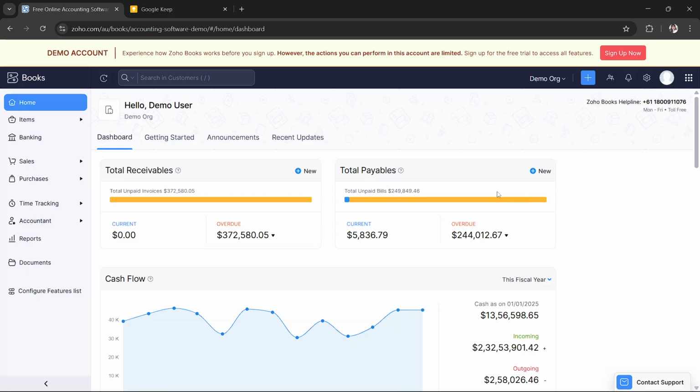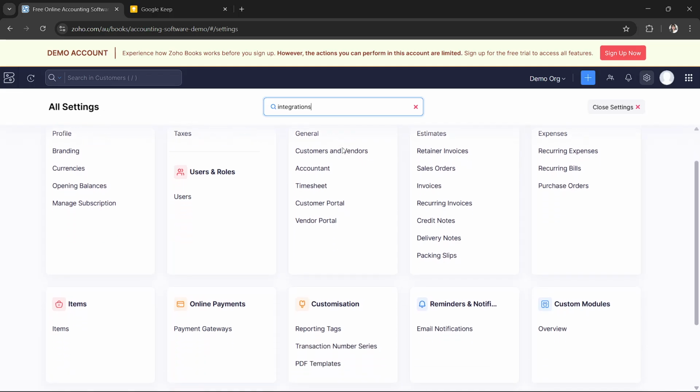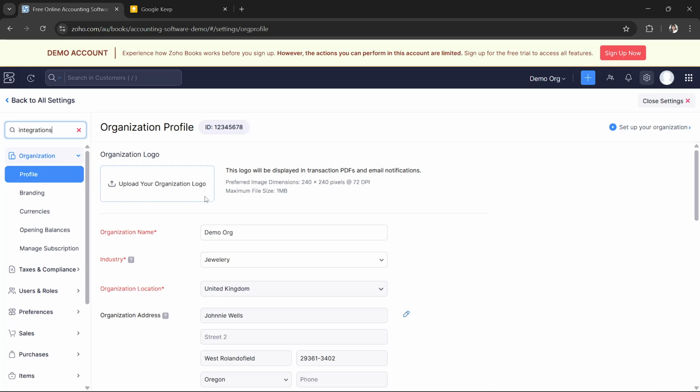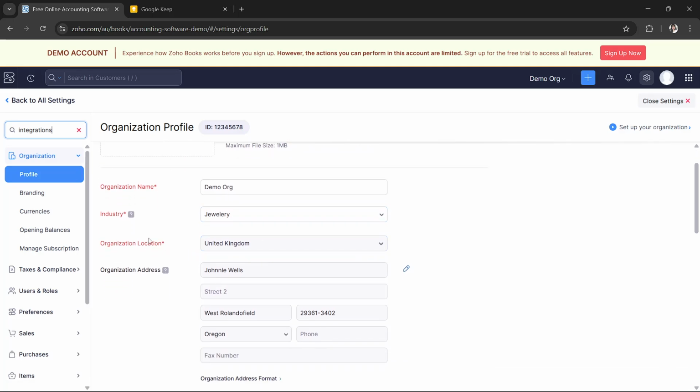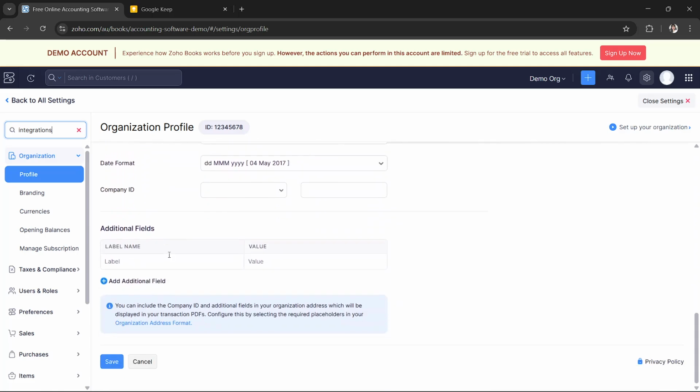So the first thing that you will have to do once you're on the dashboard of Zoho Books, you will just go ahead and click this gear icon right here, which is the settings. And what you will have to do is you will look for organization, and under the profile section, you will basically look for organization, location, or language settings. So it should be somewhere right here.